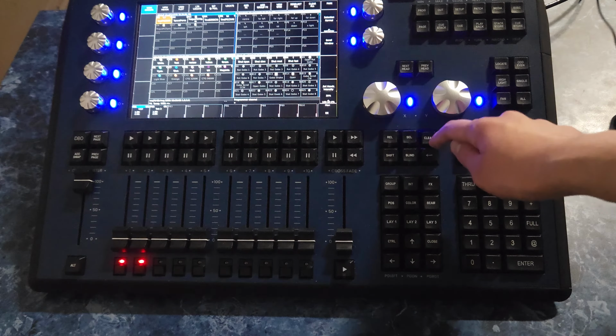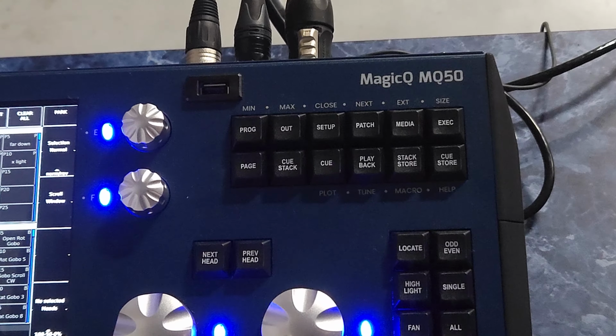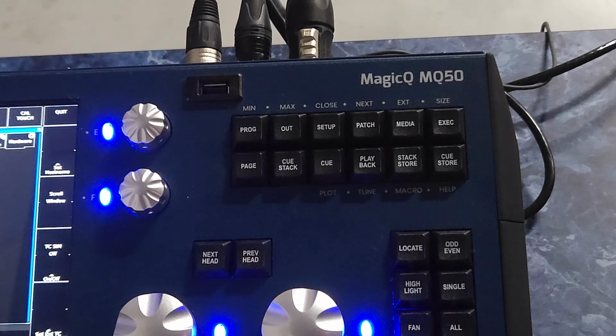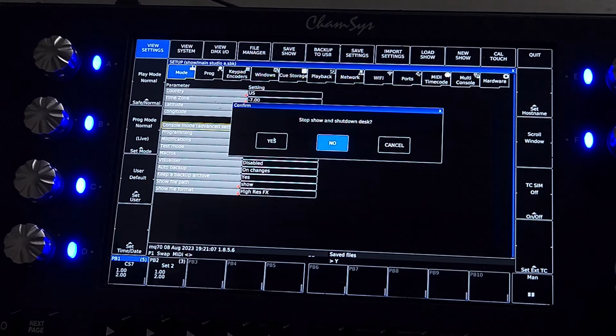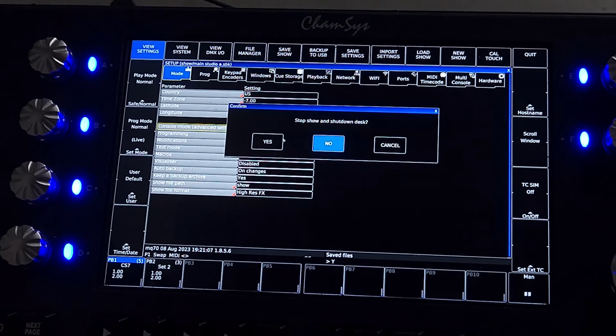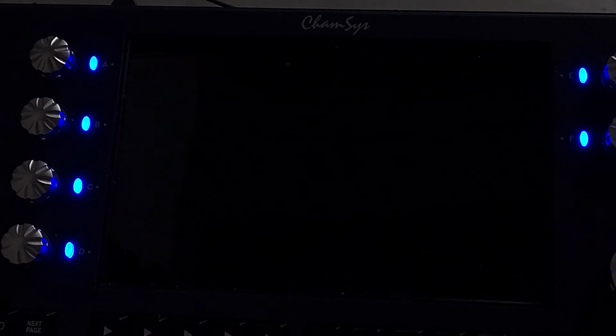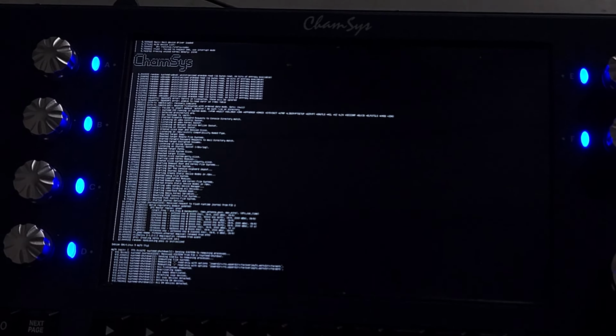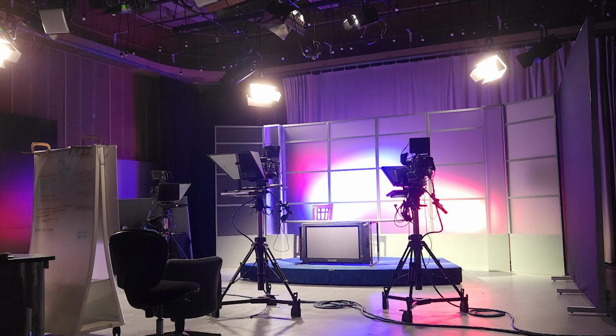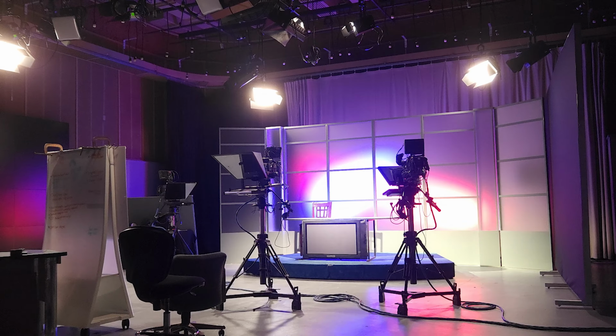Once you are done, make sure everything is clear. Press setup and quit. And that turns off the console. And that is how to do lighting in the studio.